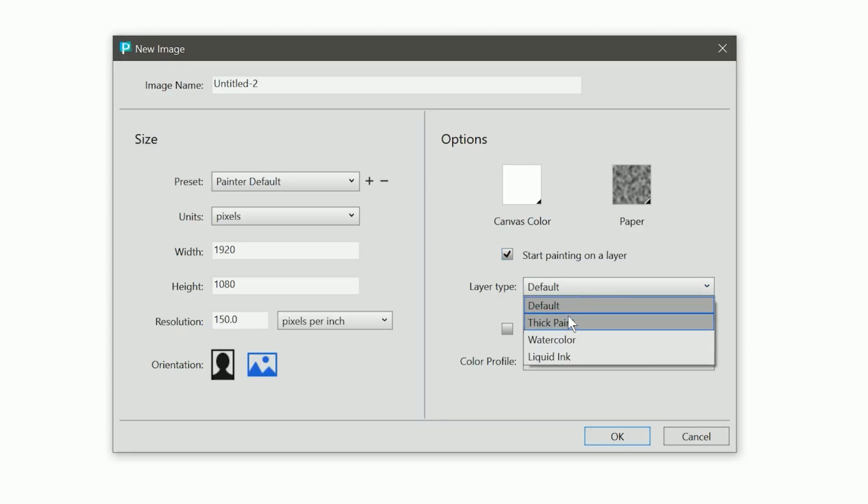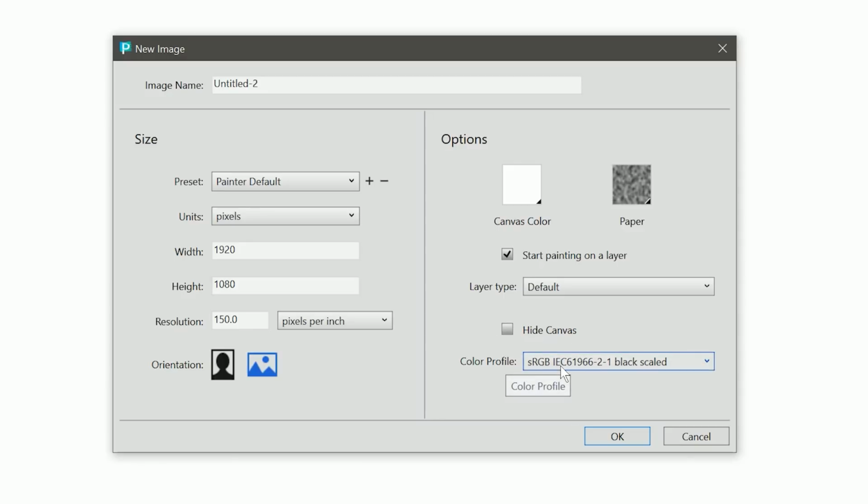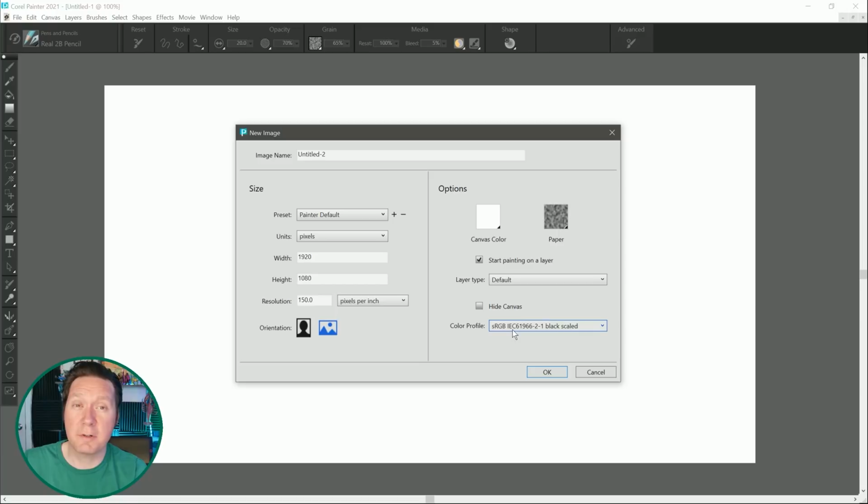You can choose from default, thick paint, watercolor, or liquid ink layers. You can also automatically hide the canvas layer if you prefer to work with transparent backgrounds. And then beneath that is an option to designate the color profile used in this document. Even if you don't change your color profile often, I think this is a good visual reminder that can alert you to those times when your color profile gets reset to default.